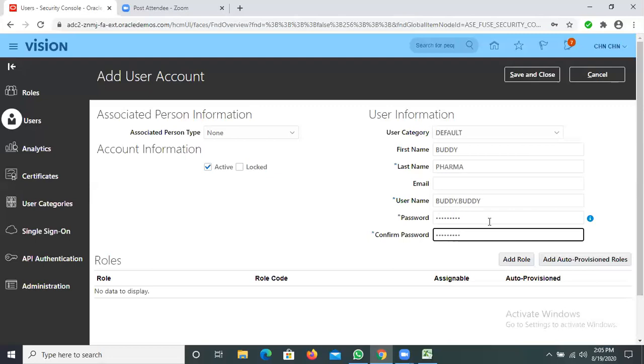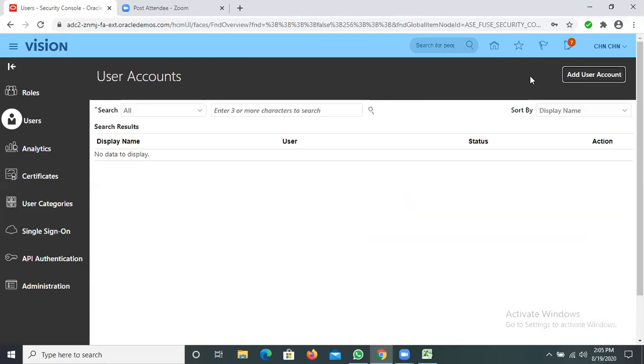Okay. Now this is the password and confirm password. Okay. Now what you have to do after creating this, you have to save and close. Save and close. You have to verify whether the user ID is correct or not. So now you have created the user. Now your user is validated, and the password and confirm password also got validated.